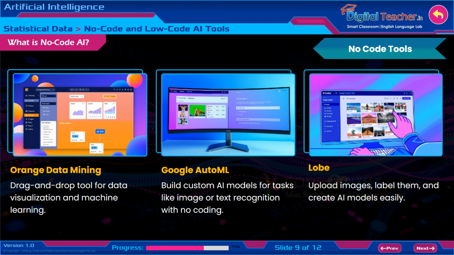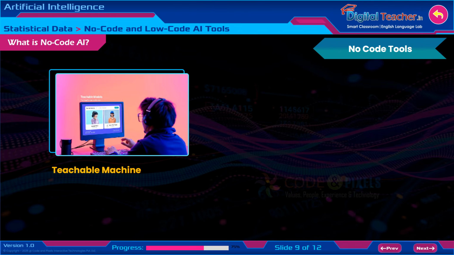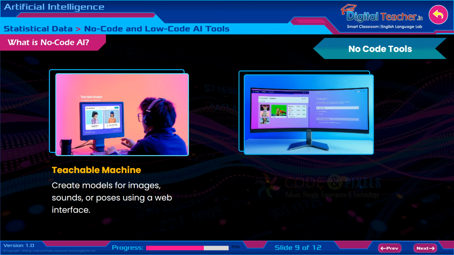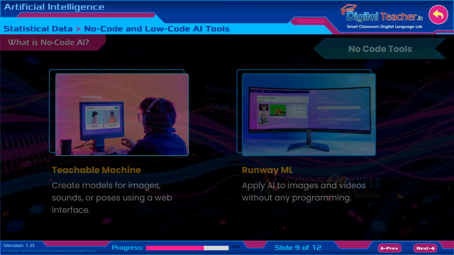Lobe: upload images, label them, and create artificial intelligence models easily. Teachable Machine: create models for images, sounds, or poses using a web interface. Runway Machine Learning: apply artificial intelligence to images and videos without any programming.